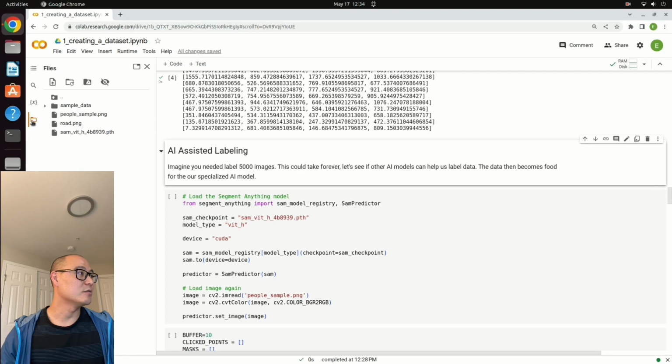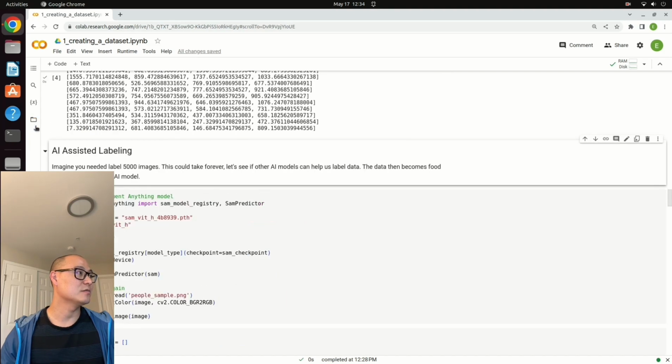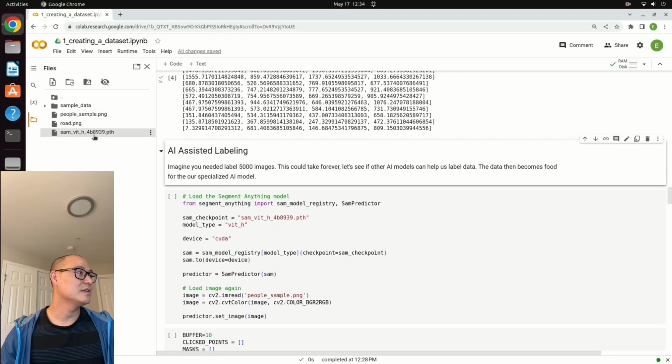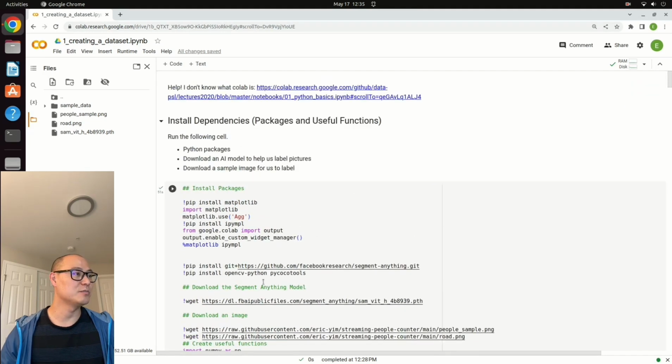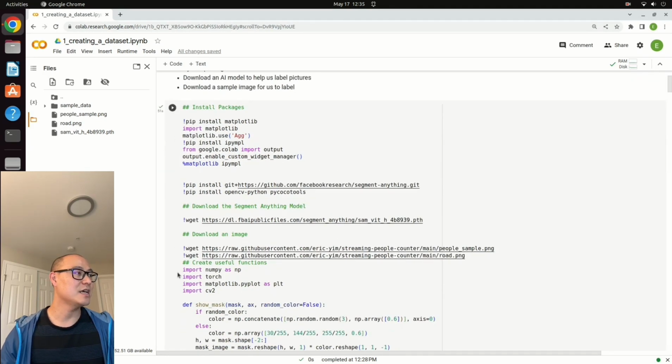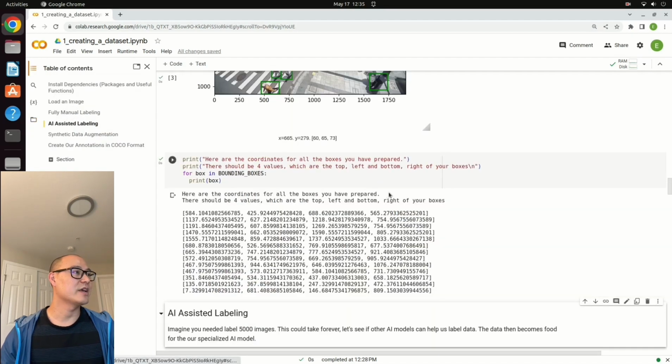You can see that here when you click on the file system. So this folder icon, you can see this .pth file. This is the AI file. If the file doesn't exist, you can scroll up to the top and see if you ran this cell or not. This is the one that downloads the file. All right, so let's go back to AI assisted labeling.